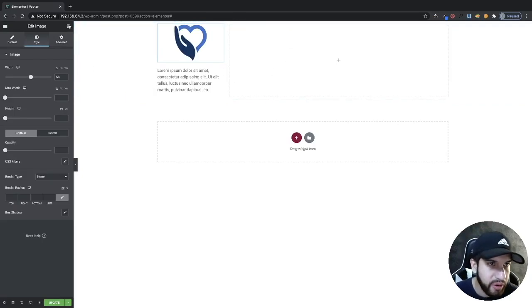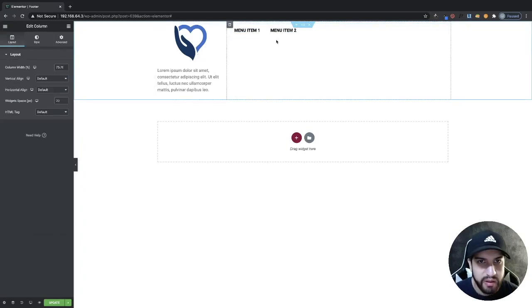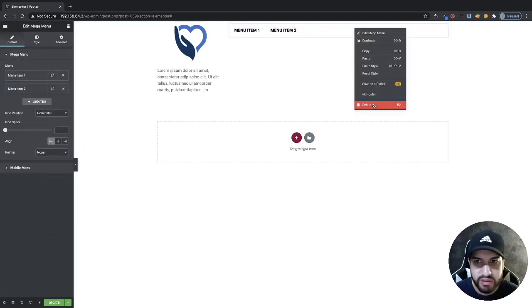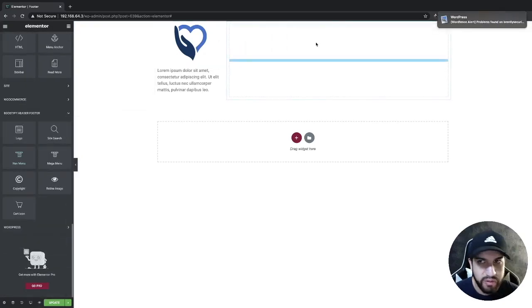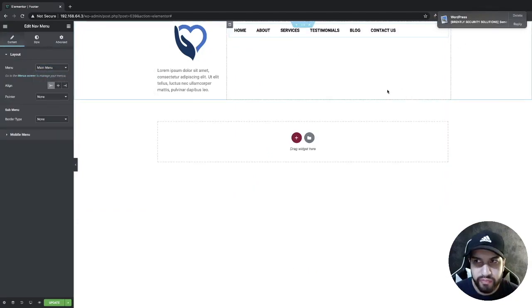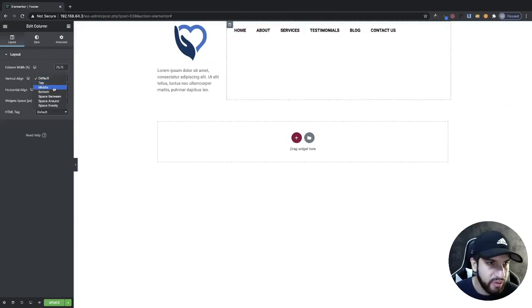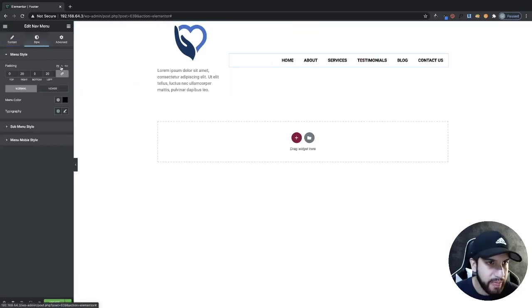Okay. And then I'm going to go ahead and grab my nav menu here. I'm going to scroll all the way down. And then I'm going to grab my nav menu. I'm going to put it right there. I'm going to click on this. Oop, this wasn't it right here. Let's go all the way down. Let's go to nav menu. Here we go. And let's go ahead and choose main menu. And then let's go ahead and bring this down to the middle. And I'm going to go ahead and click on my menu here, and I'm going to add this to the right. I'm going to remove this hover effect.